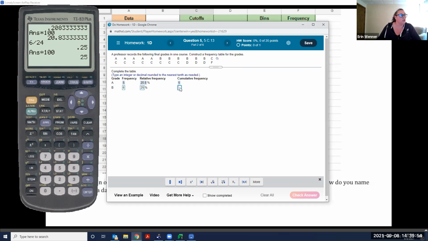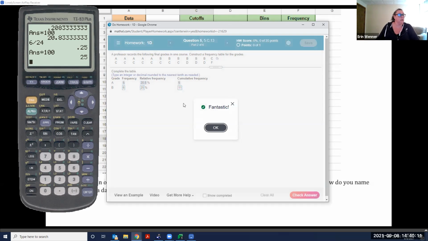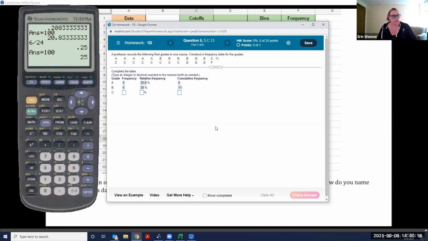And then over here in the cumulative frequency, I've already had 5 A's. I now have 6 B's, which gives me a total of 11. So you can see I'm adding those together. This is kind of like what we were doing in our Google Sheet. And then I'm going to press enter. And it gives you all sorts of varying degrees of good job, woohoo, right? And so you would keep going.